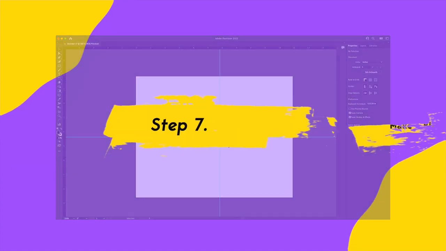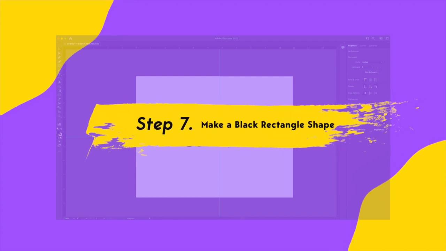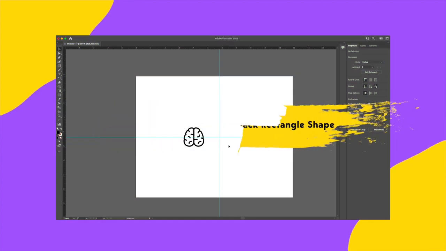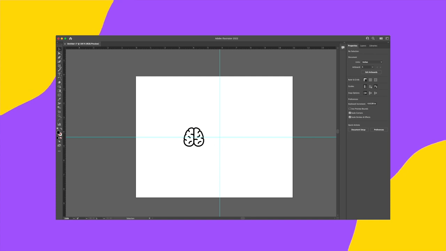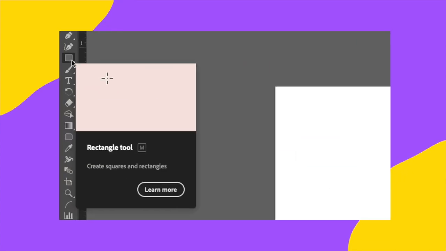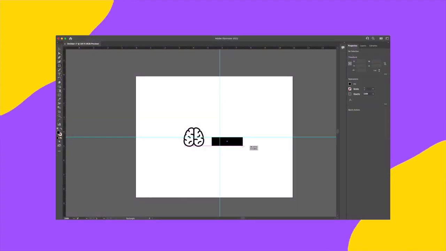That's it. Step 7. Make a black rectangle shape. Here we will need to use the shape tool. Select it and draw a rectangle.